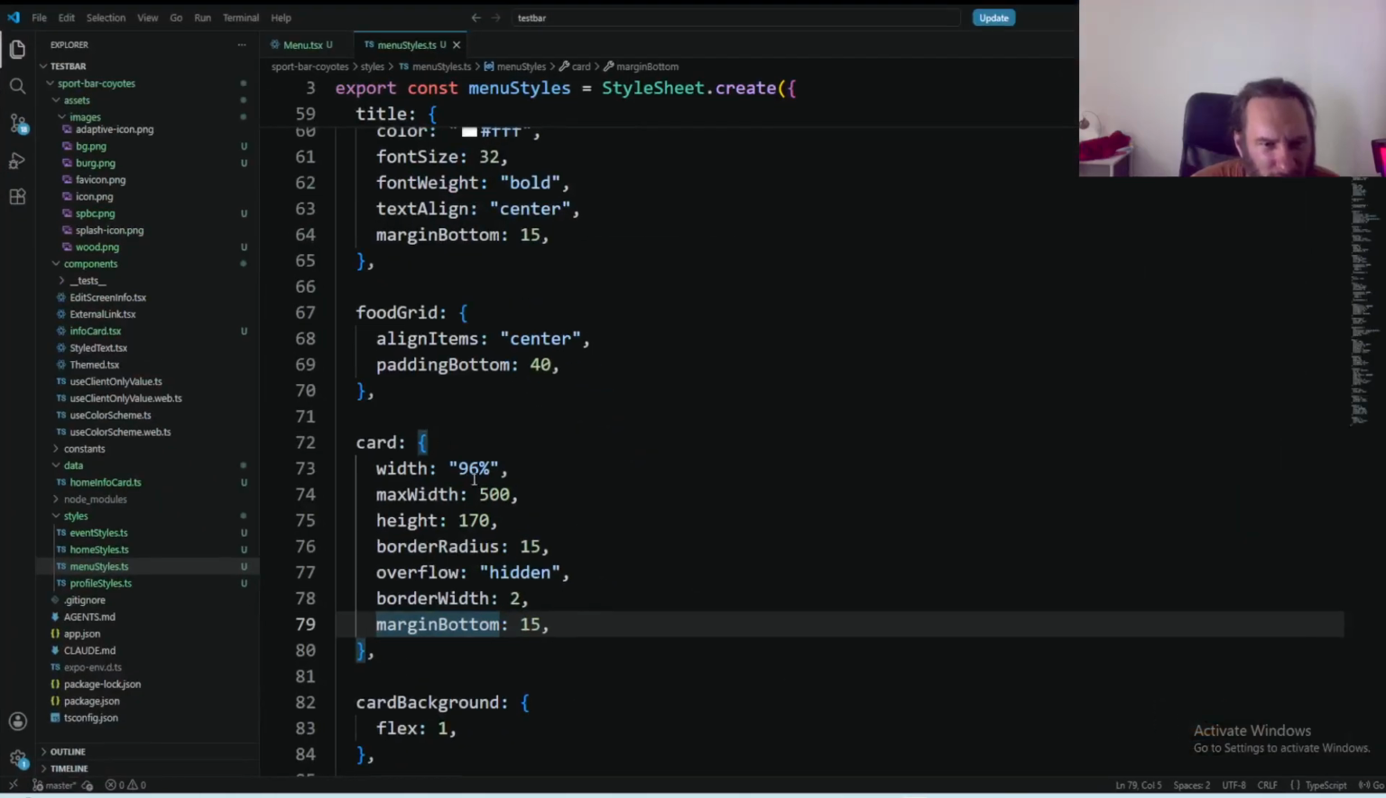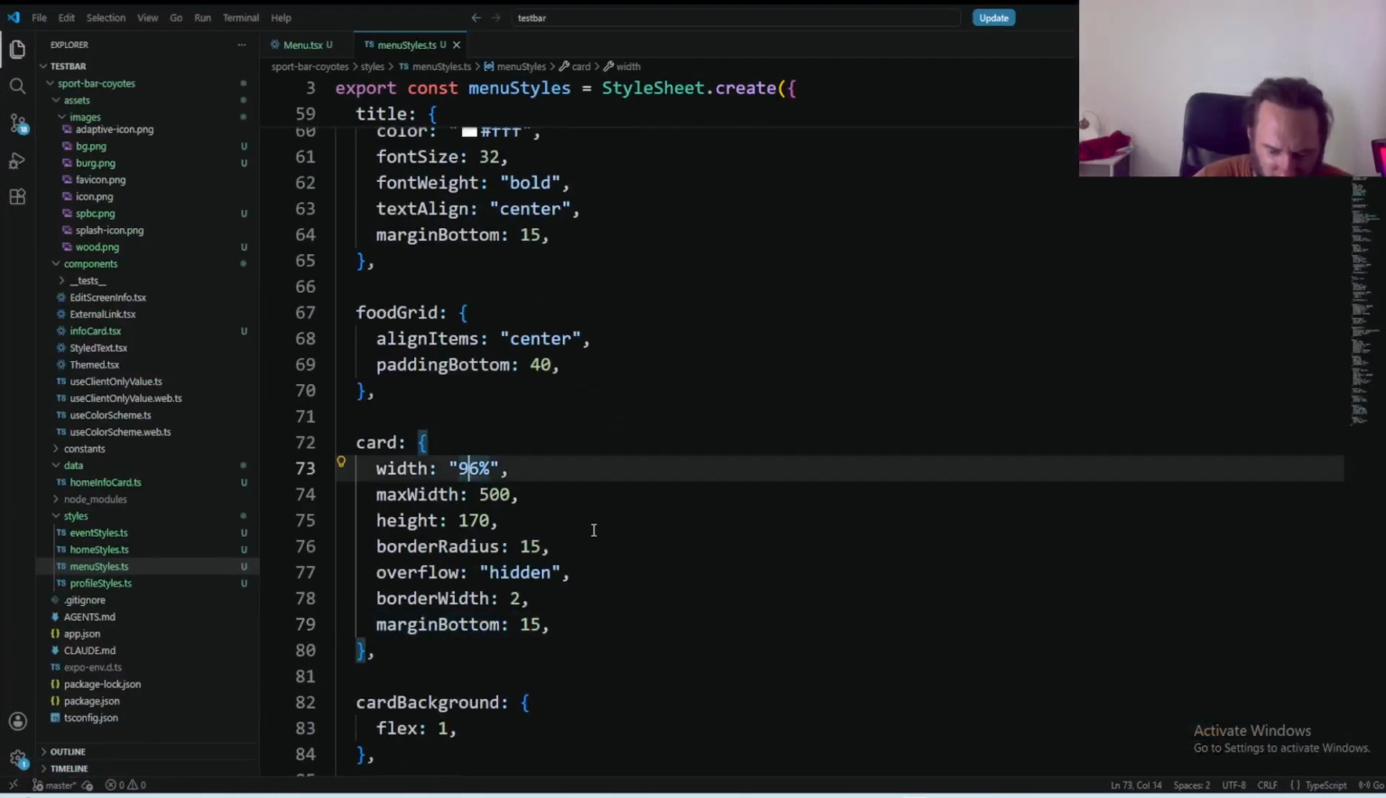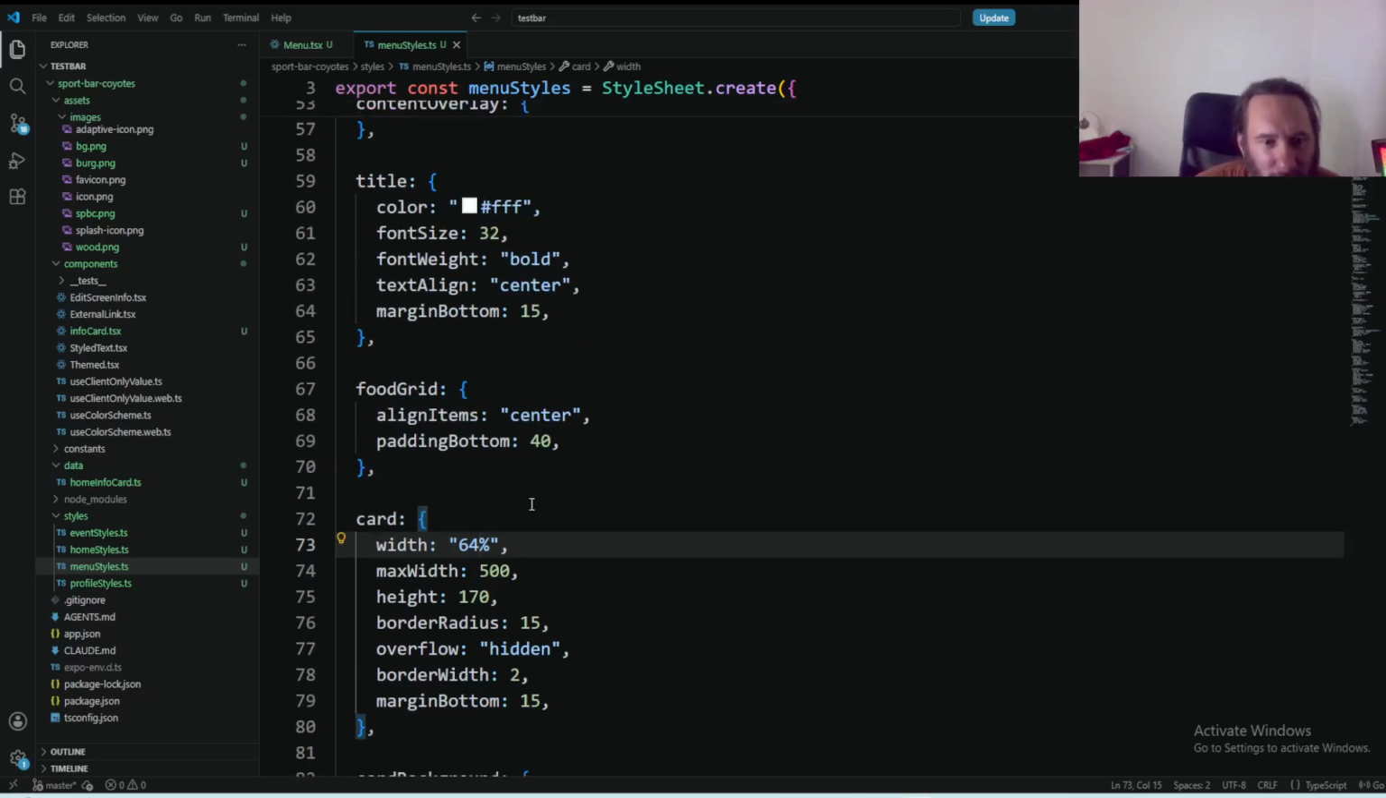So 96. That's why. Okay, 56. No, that's way too small. Okay, 66. Now 64. And why is it on the right? No, not align item center. Oh my goodness.